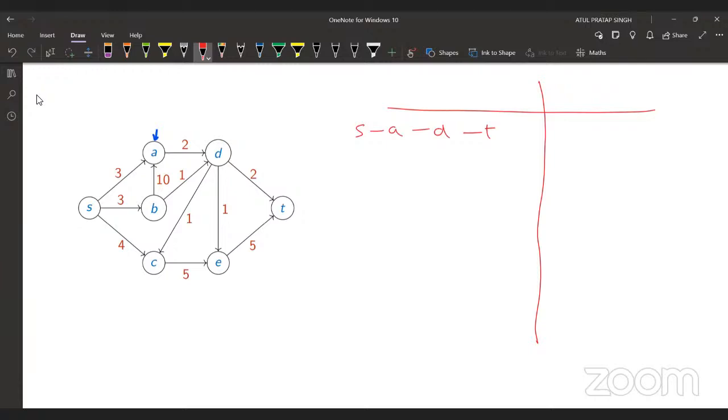After selecting the path, we will check what the lowest value on this path is. What is the lowest capacity on this path? It is 2. So 3, 2, 2 represent the capacity of each edge, but the lowest value on this path is 2. That means the maximum flow we can transfer on this path is 2, so we will write 2 here.